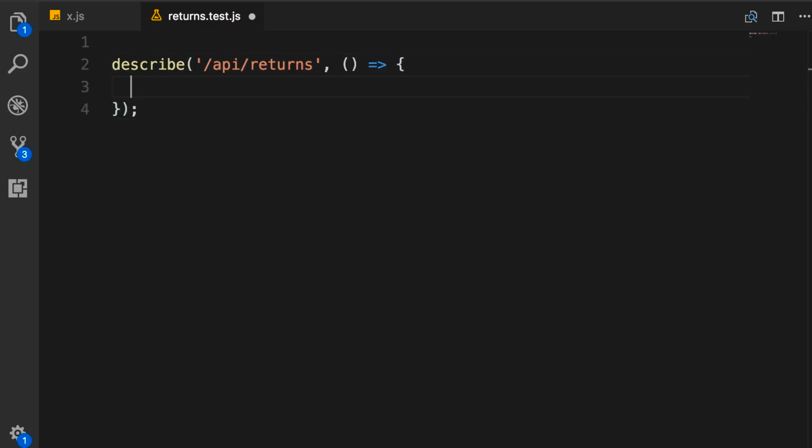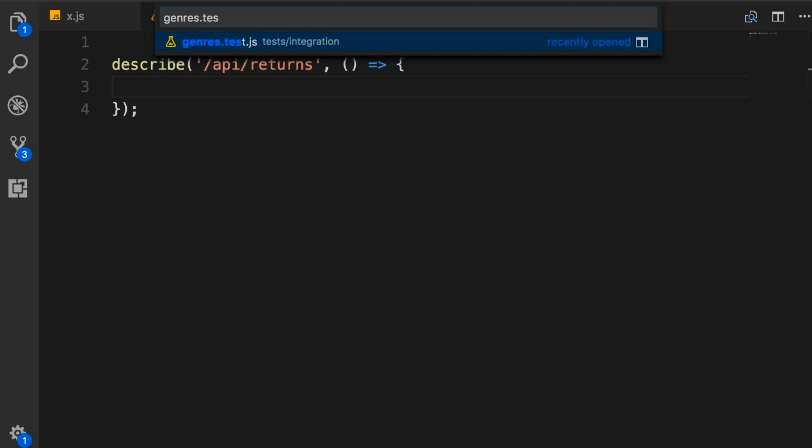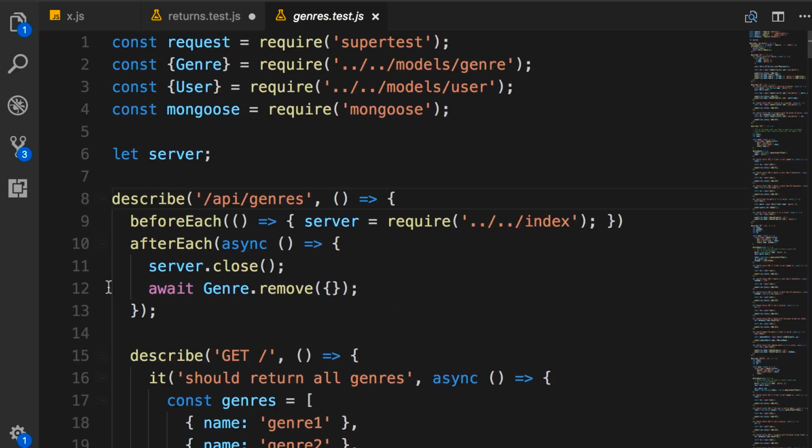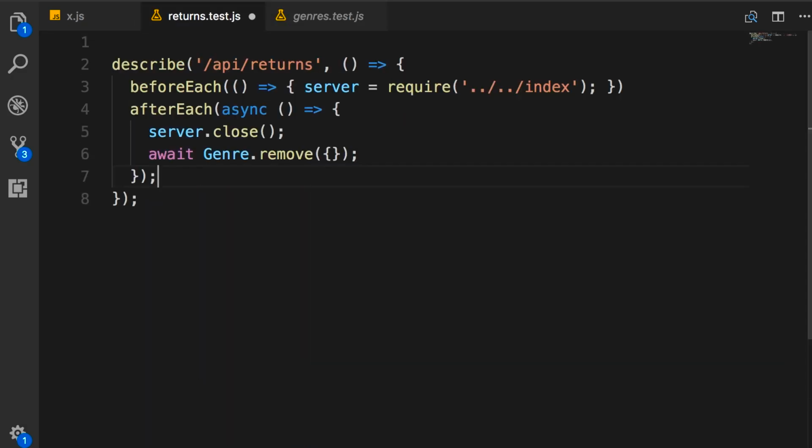Now, in this test suite, just like our other integration tests, we need to load the server and populate the database before each test and then do cleanup after. So to save time, I'm going to borrow some code from genres.test.js. So here I'm going to copy before each and after each functions. Copy, back here, paste them.